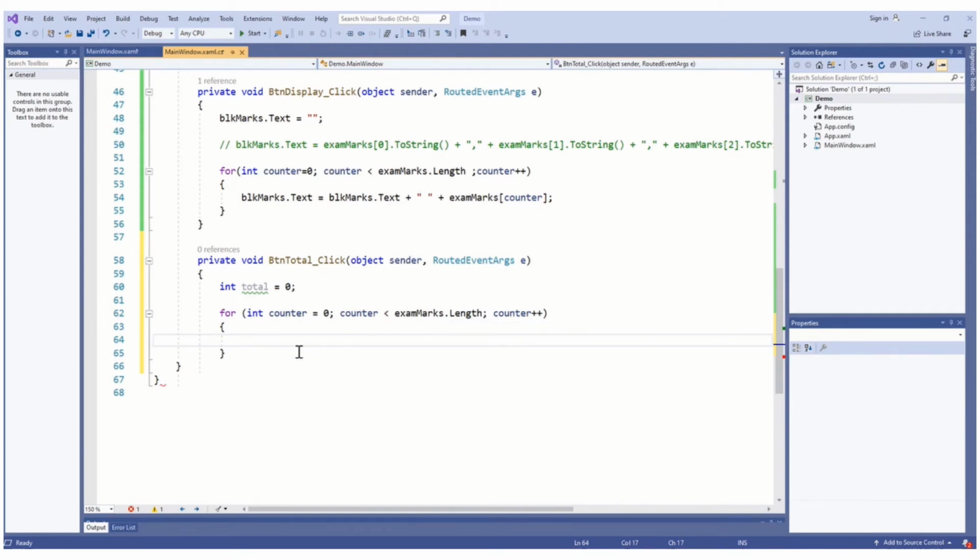So this time I want to calculate the total. So total is going to be equal to, each time round I'm going to add on the next mark. So I want to keep the total that's already there and just add on the next mark. So each time round the loop I'm getting another mark out of the array and I'm adding that to the total. So I'm saying the total needs to be updated to be whatever the current total is plus the next mark from the array. So the next mark from the array is exam marks and then the index to access the array.